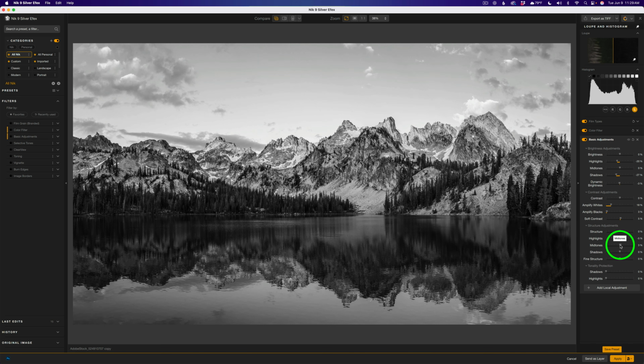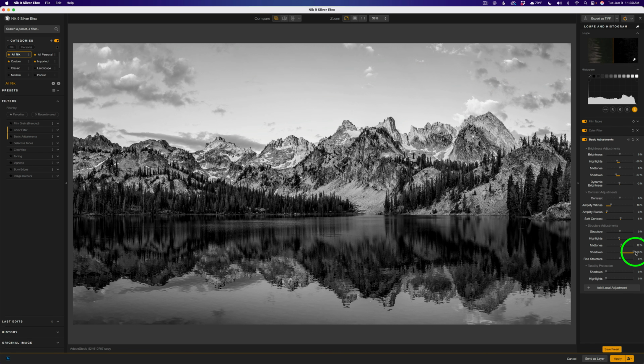Now let's play with the midtone structure. Isn't that cool? I think I just want a little, like 12%. Now we can work with shadow structure. You see that? Isn't that nice? I don't want too much here. I think 5% is good.